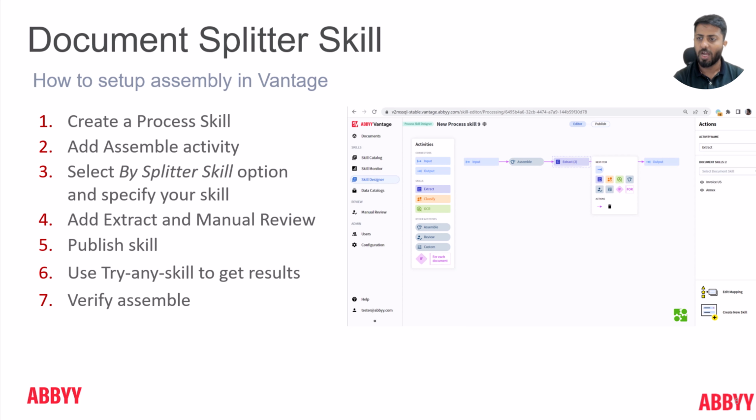Continue configuring your process skill workflow. For example, after the assembly step, you can add the extract activity and use a document skill that matches the document type defined in the splitter skill to extract data from separated documents. You can also use an existing document skill from the skill catalog or create your own document skills.